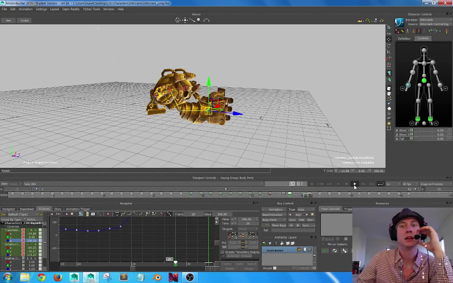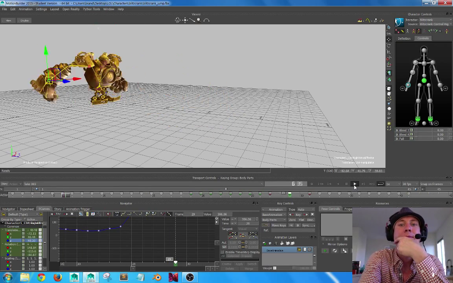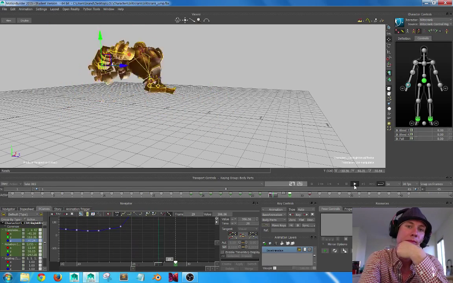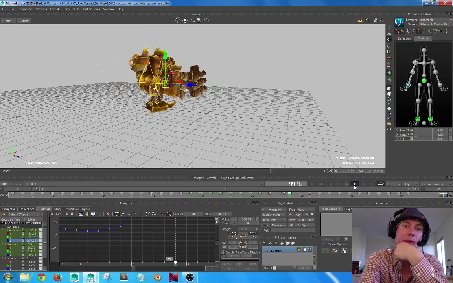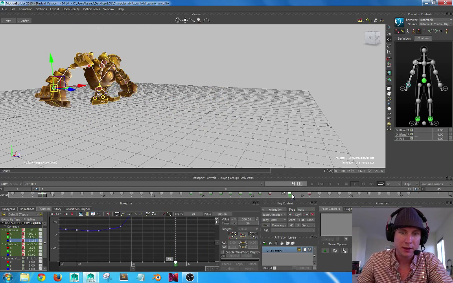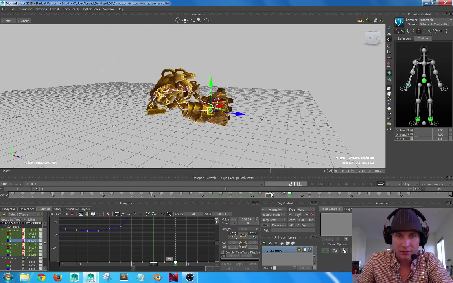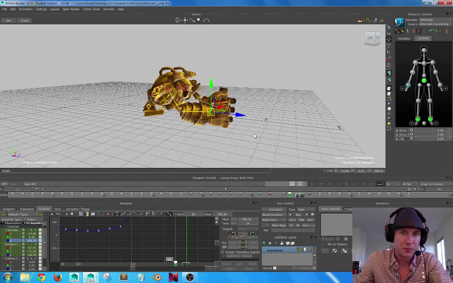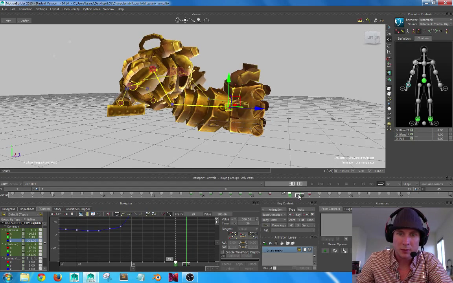What does this look like in real time? Not too bad actually. I was going to say if I'm going frame by frame through this, it doesn't look that great. But when it plays in real time, it seems fine.